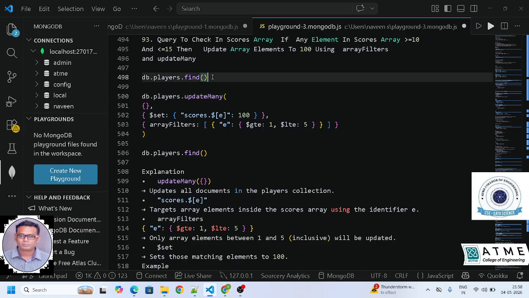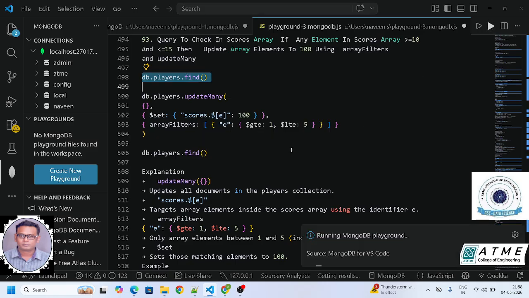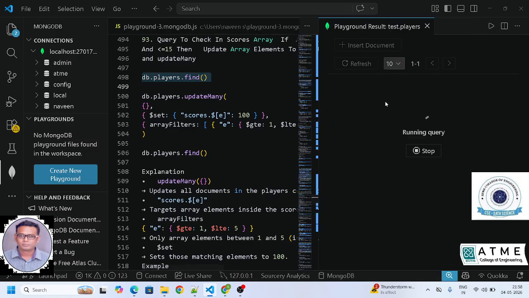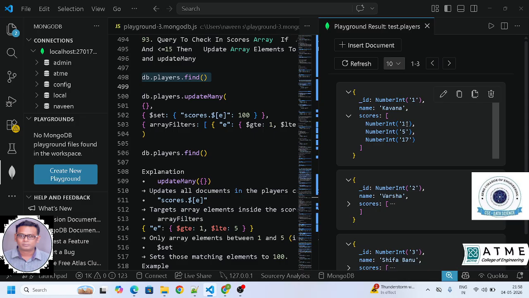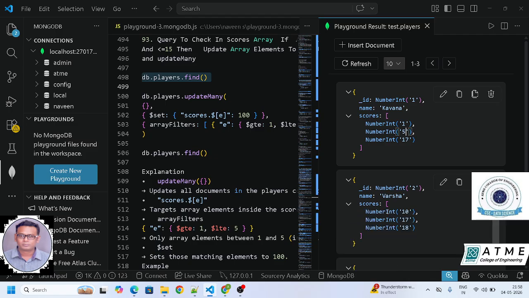So we'll find here. Coming to Kavana's marks, check array elements. Is any scores array element between 10 and 15? None of the values appear between 10 and 15. This record will be skipped. So in this record, find the elements which are between 10 and 15. 10 is there, 17 does not match, 18 does not match. This value should be set to 100.